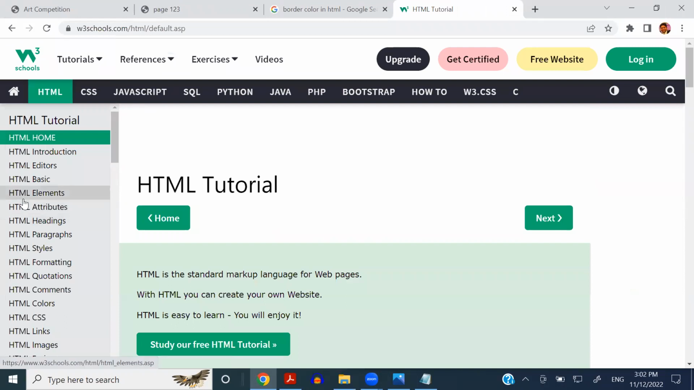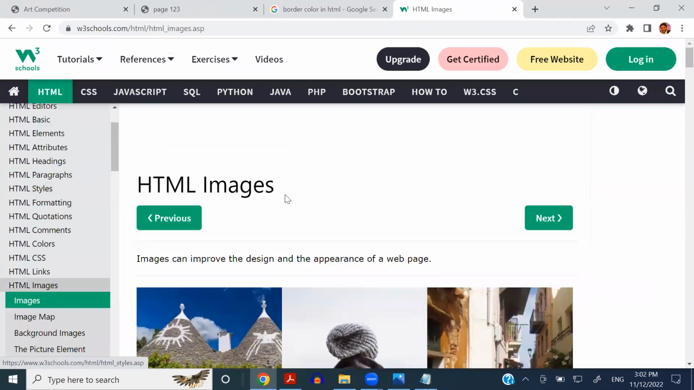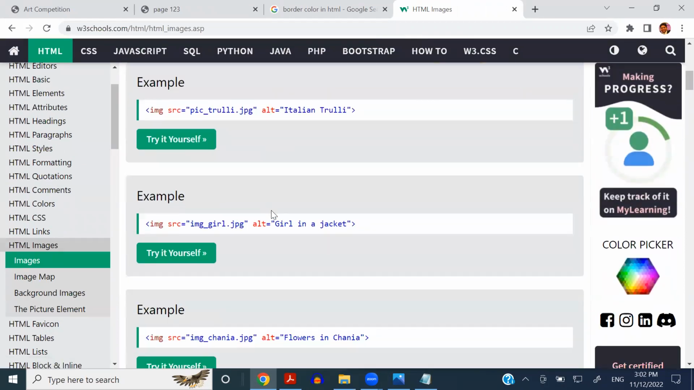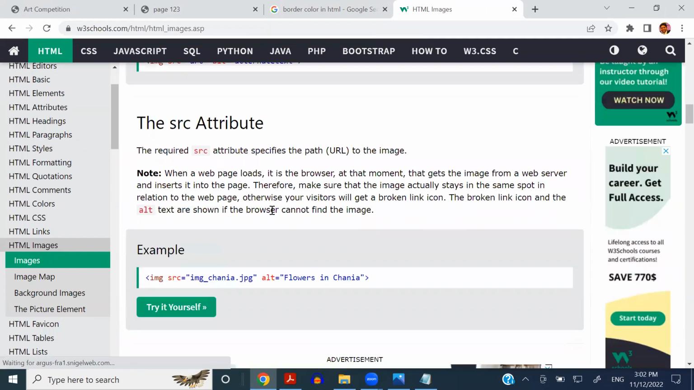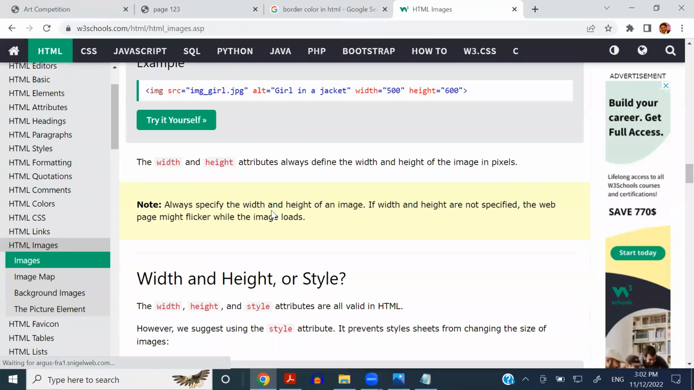Yeah, now this site is a very good site for you to find out about HTML, right? So let me see the attributes it has.